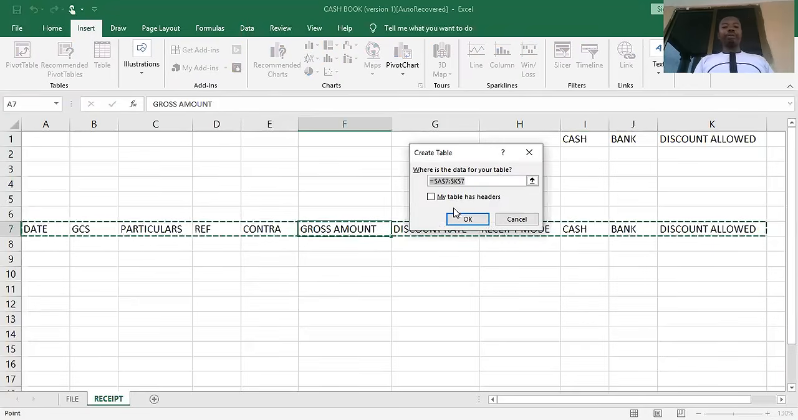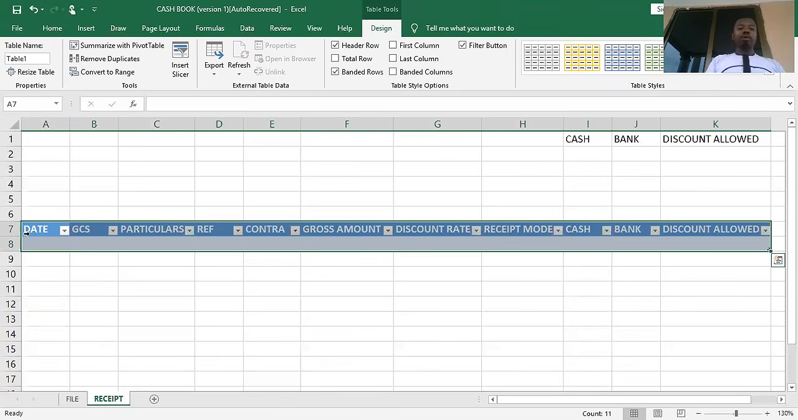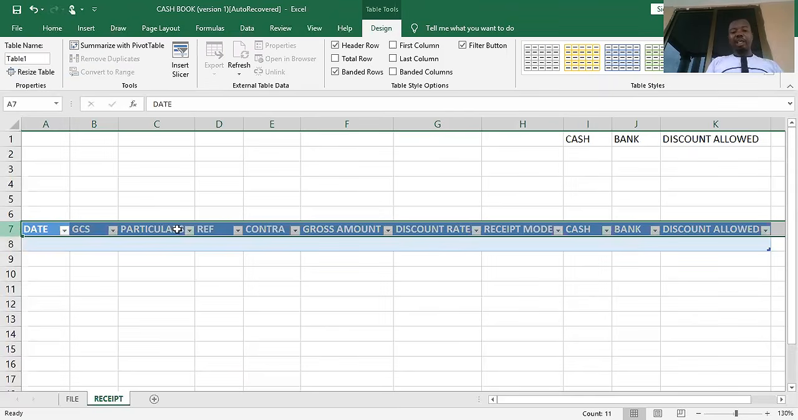When you click on Table, you see that because we have not entered anything in row 8, only the row 7 where we have typed is selected. If you fail to indicate that your table has headers, the system will introduce headings for you. All the time when you are creating a table, you have to take this option, My Table Has Headers. So we take this option, My Table Has Headers, before we click OK. And now we see that clearly the system has used the row 7 as the table headings.